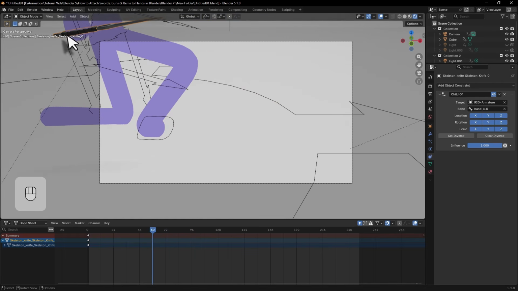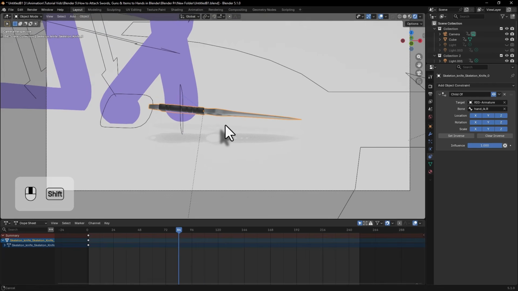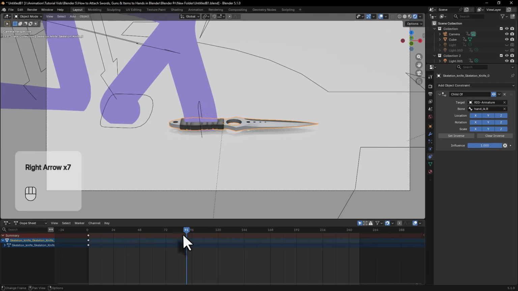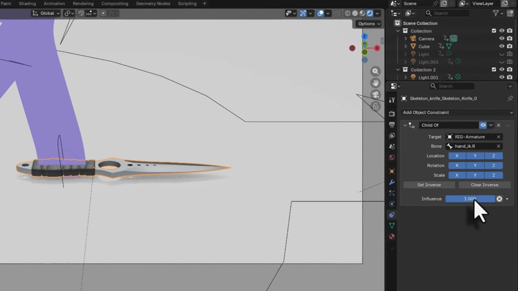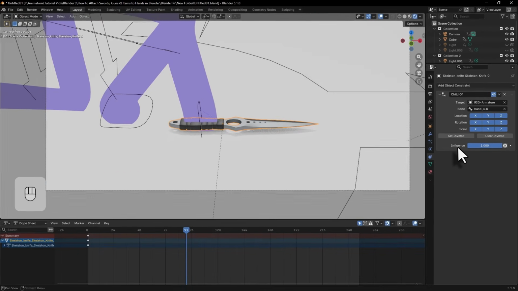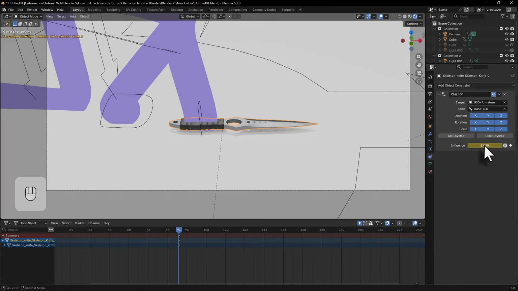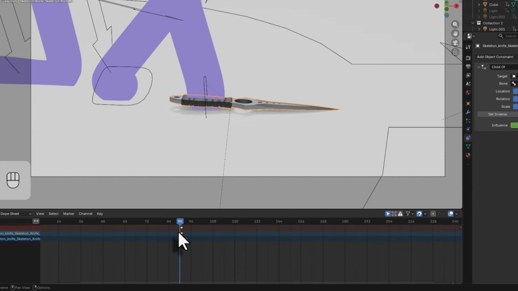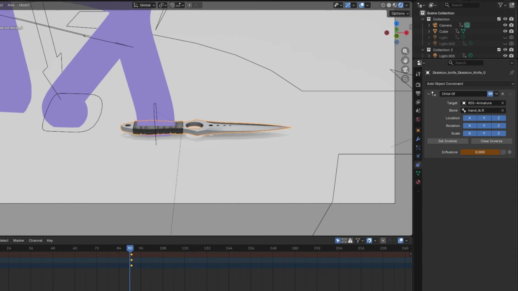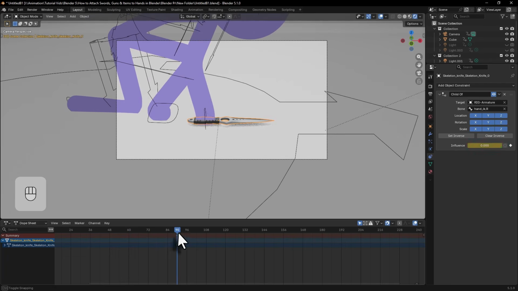But as you can see, the knife is attached to the hand throughout the entire animation, which is not what we want. To make the knife attach exactly at frame 91, in the Child Of settings, right at the bottom, there is an option called Influence, which controls the strength of the attachment and allows us to keyframe it. On frame 91, click on the Influence slider, currently at 1, and insert a keyframe. Now move back one frame to frame 90, drag the influence down to 0, and insert another keyframe. Just like that, the knife is no longer attached before frame 91, and the animation works perfectly.